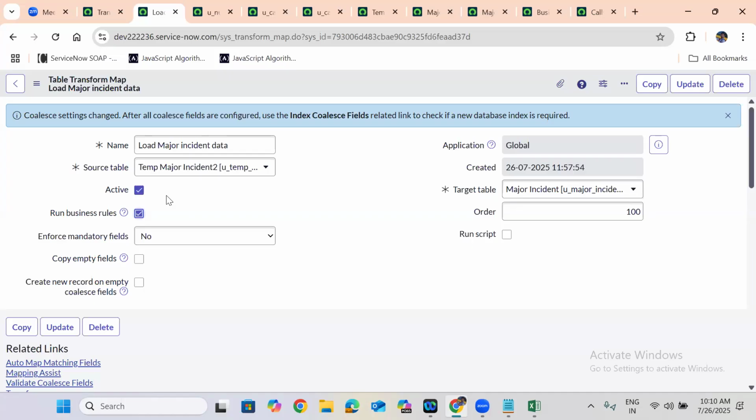Business rules run after CRUD operations from any source. Now, what exactly are we doing? We are doing create and update operations from the Excel sheet. So after CRUD operations from the Excel sheet also, if you want to run the business rules, you have to check this checkbox.